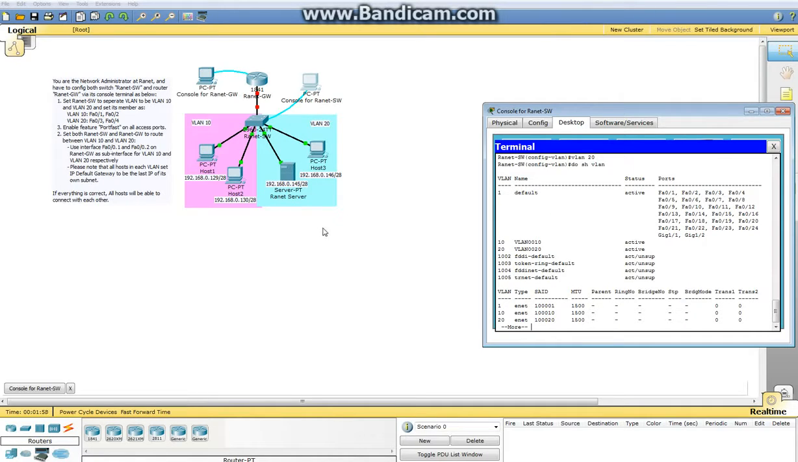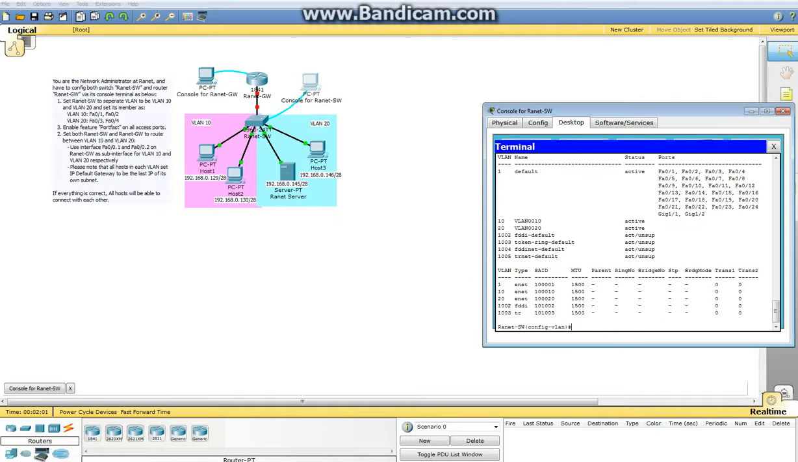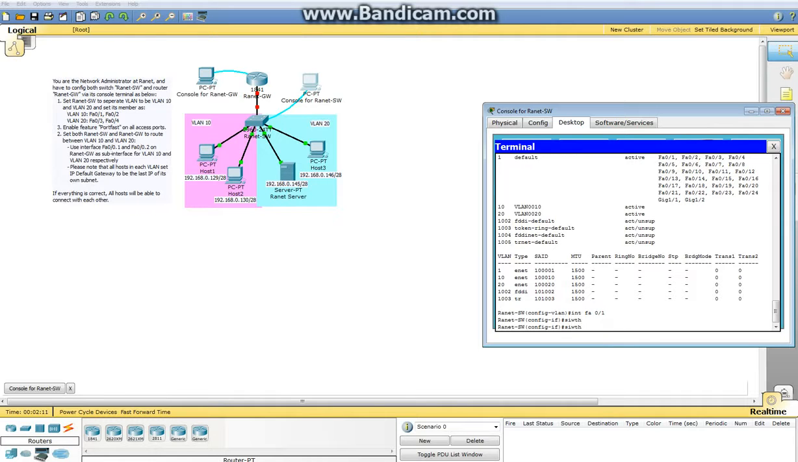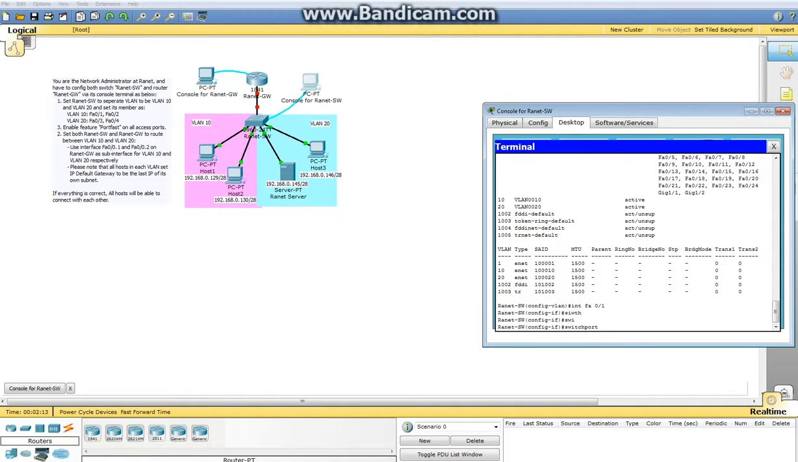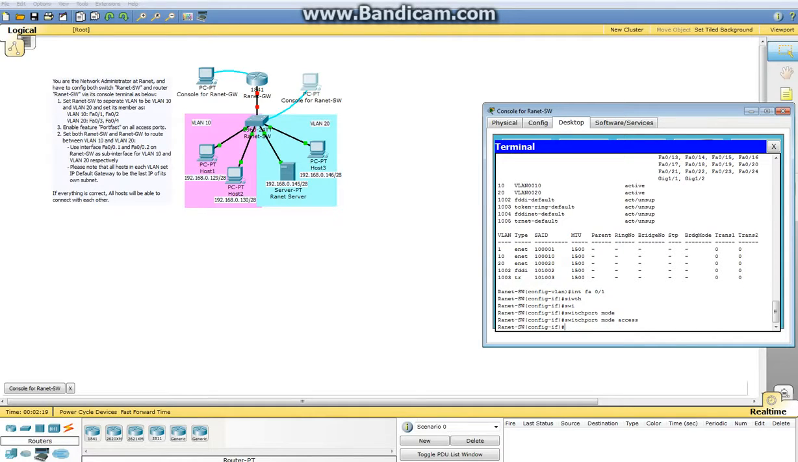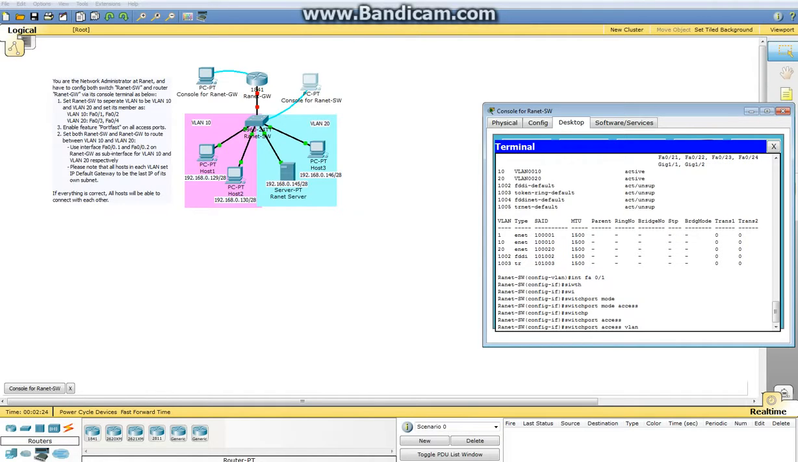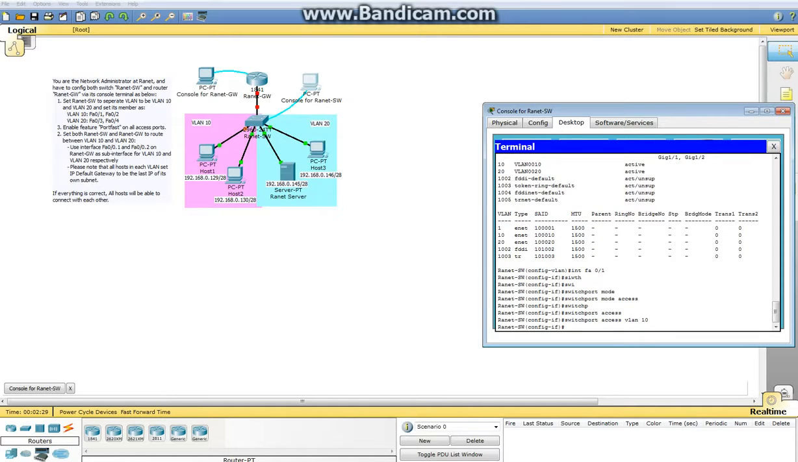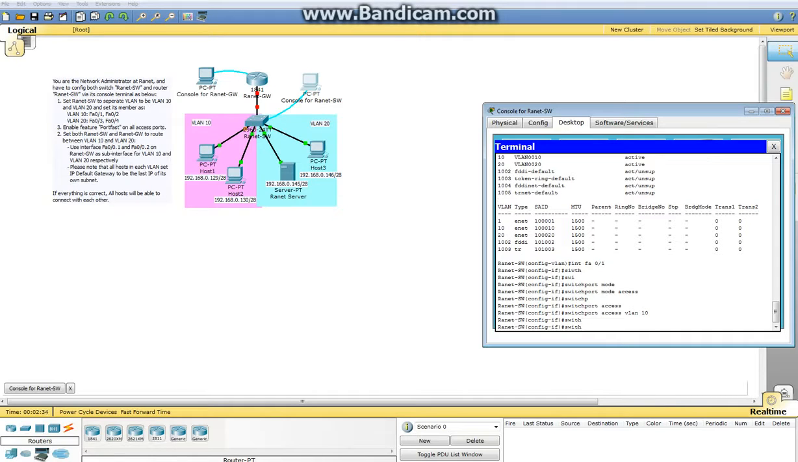So the next thing we need to do here is interface FastEthernet 0/1, switchport mode access, and switchport access VLAN 10. Okay, and then the other thing we need to do is set up port fast, which I believe is done through the switchport command as well.